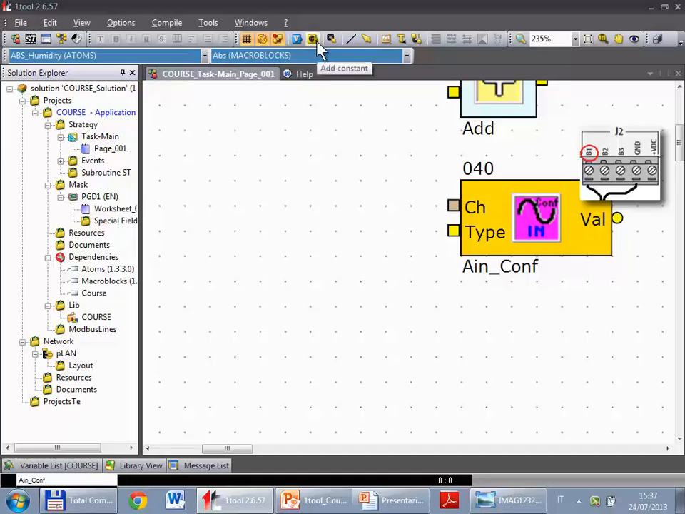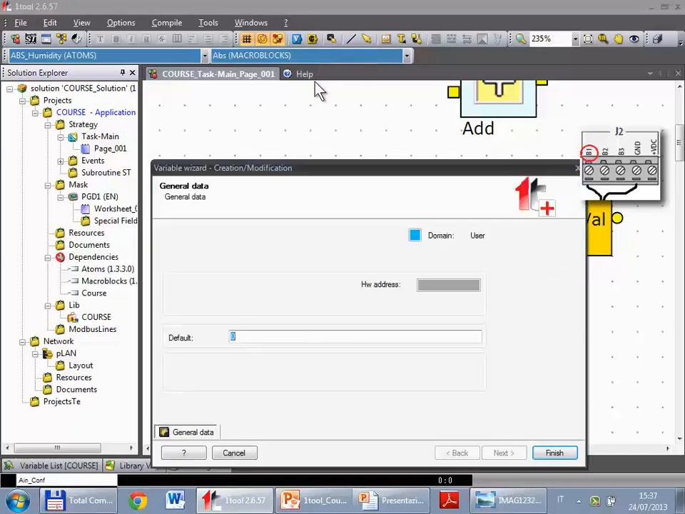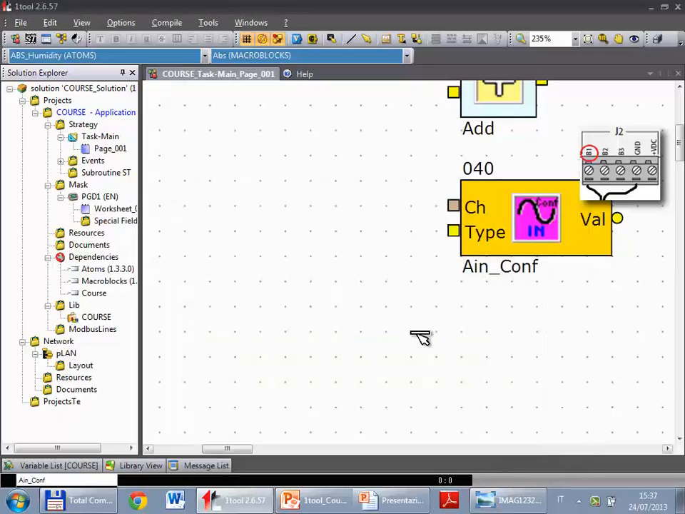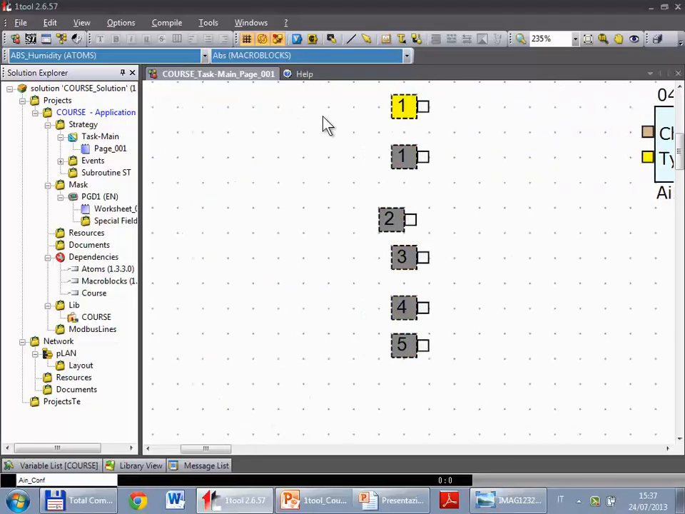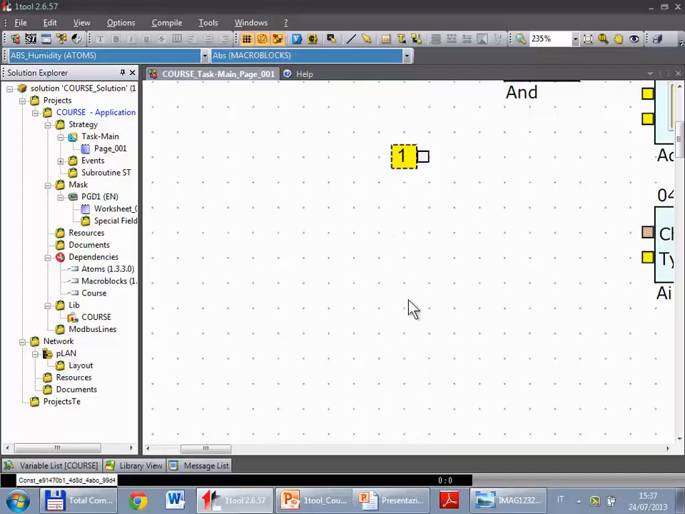So the C button is a wizard to create a constant. I specify the value, number 1, and finish. So click to place the constant. You can click again to place more than one. And by the way, if you press Control, the cursor changes shape, so when you click, it increases the number. This works with constants as well as with variables, but we will see that later. Okay, I will delete the unnecessary one.